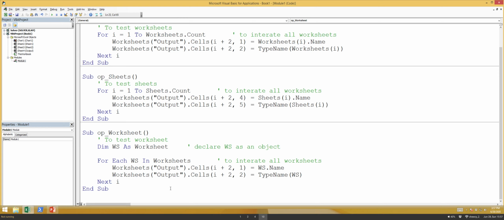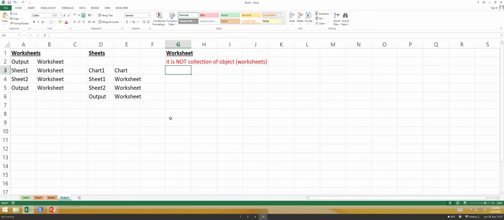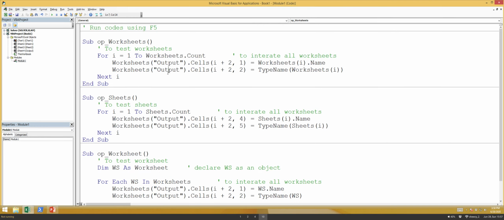Okay, so remember this is not next I but next WS, next worksheet. So if you run this code, sorry, I have to change the column to 1, 2, 3. Let me delete this one first. Right, so let me, okay, run this one.